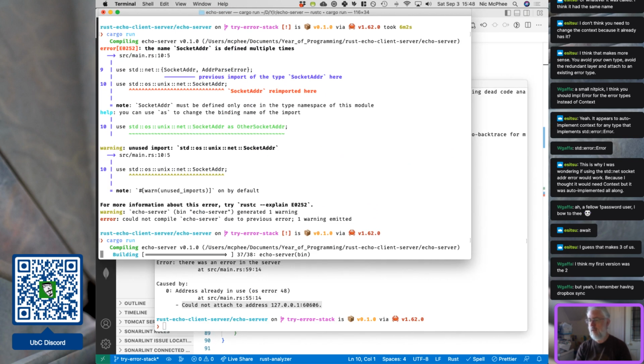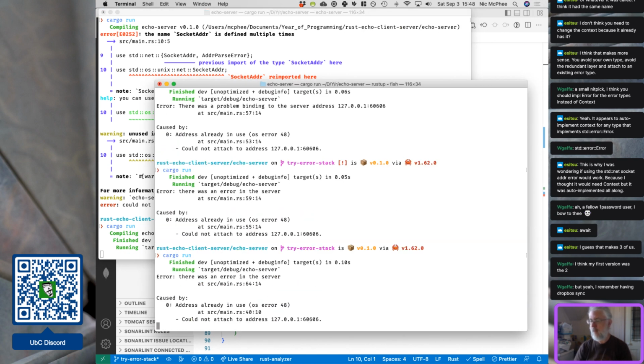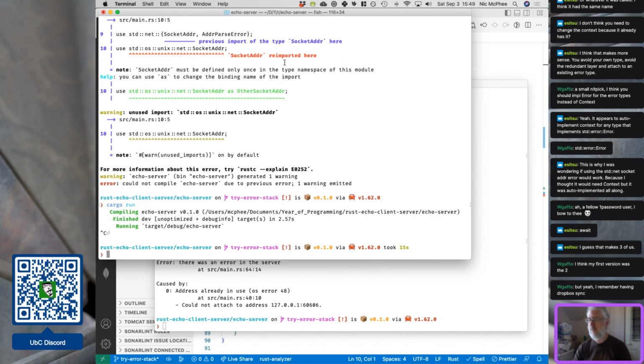Danger of letting the system fill things in for you. There's an error at the server caused by address already in use, could not attach to address. Bingo. That's nice.